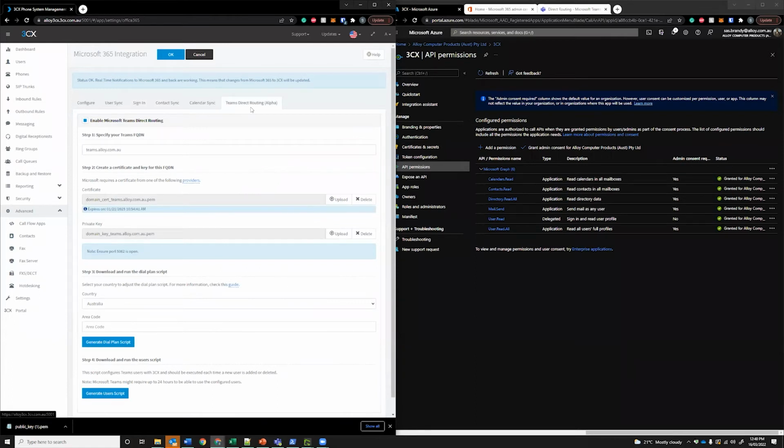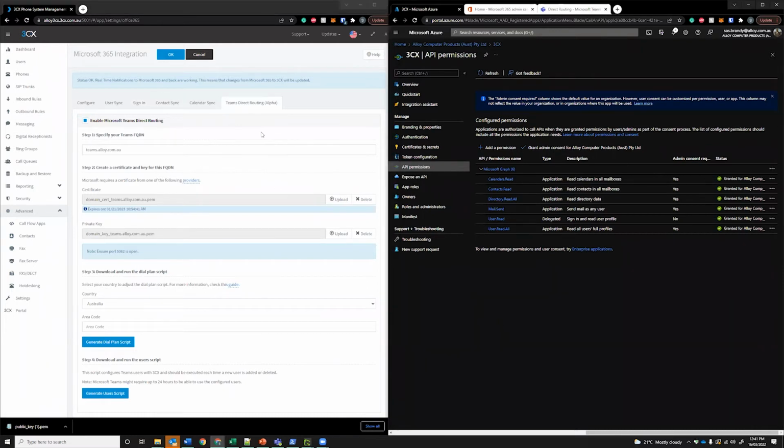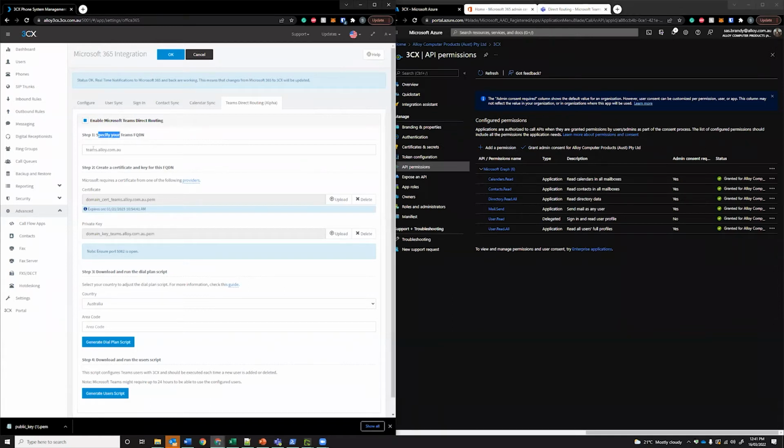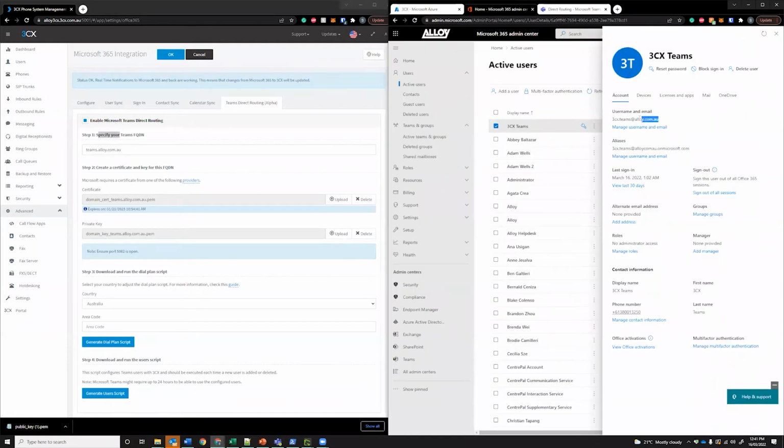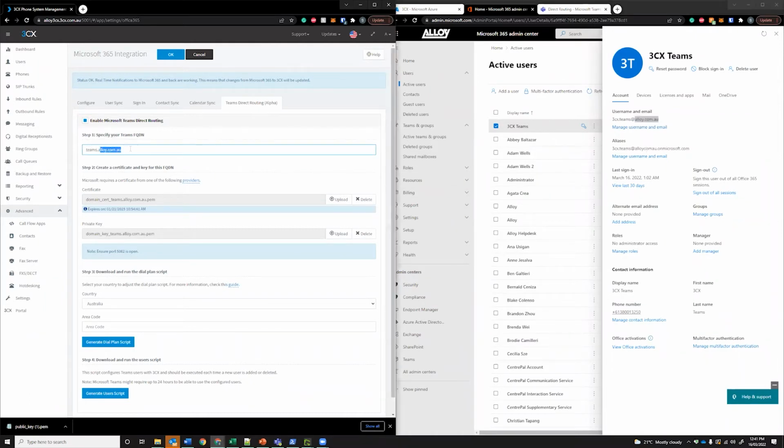Finally, you can go into Teams direct routing to start configuring the direct routing part, so we can start making calls from 3CX client, Teams client. So first, you need to enable the Teams direct routing, and you need to specify a Teams domain, and this needs to be within your mail domain. You cannot use the onmicrosoft domain. So it needs to be within the mail domain that is registered on Office 365. So in this case, I use teams.alloy.com.au.